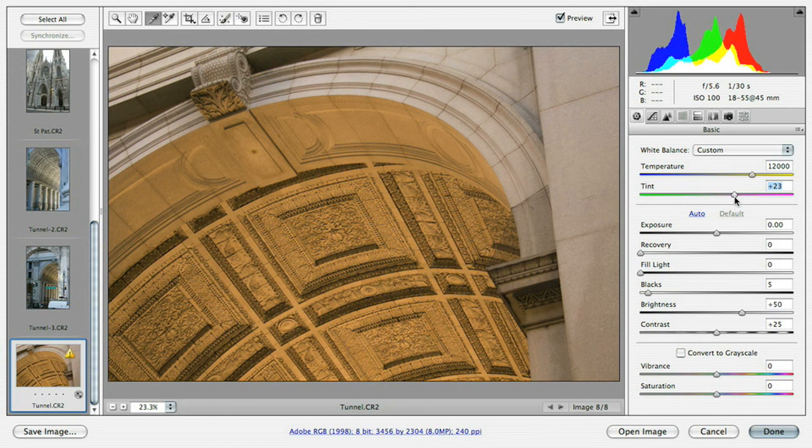So you can do this for any number of photographs that you have here inside of Camera Raw, and it's going to be a very effective way of making sure that you get the right look and feel of your photograph's white balance each and every time.